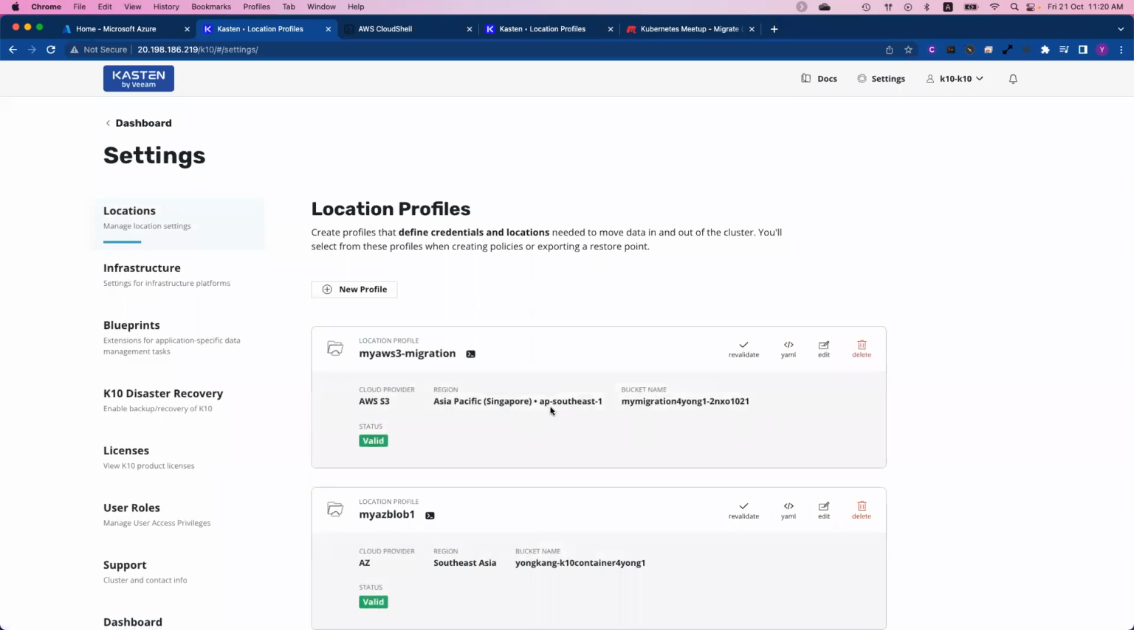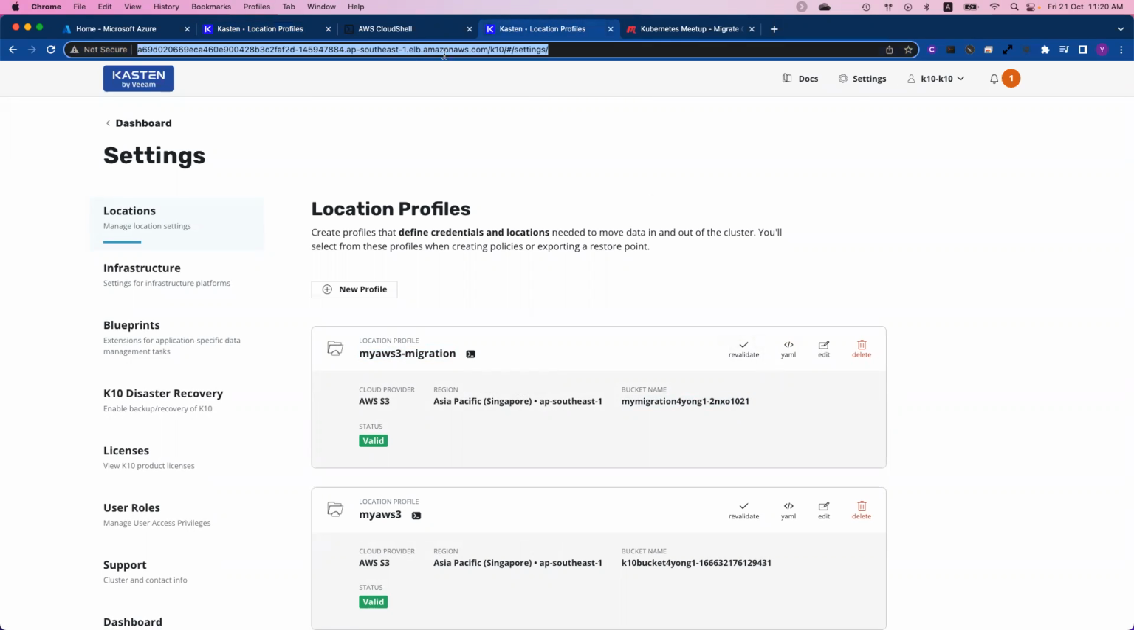So you can see my location profile using exactly the same bucket name. This is a location profile, my AWS S3 migration. So we will use this S3 bucket for the backup target and for the migration. Okay, just to confirm, from my target cluster, AP Southeast 1, which is an Elastic Load Balancer from AWS, from the URL you can read, it's from a Singapore region, and we are using exactly the same storage bucket.